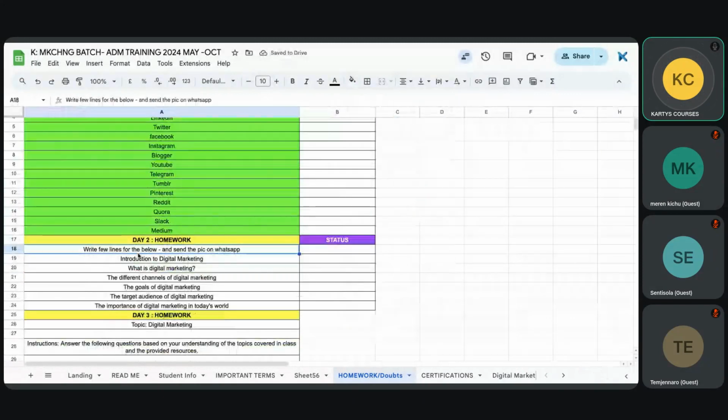Write a few lines for the below and send a picture on WhatsApp. Obviously, if you're writing on paper, I will not be able to come down and read that, right? So you have to take a picture and send it to me. You can send it on the official number.